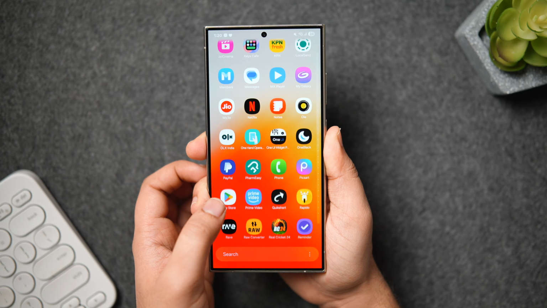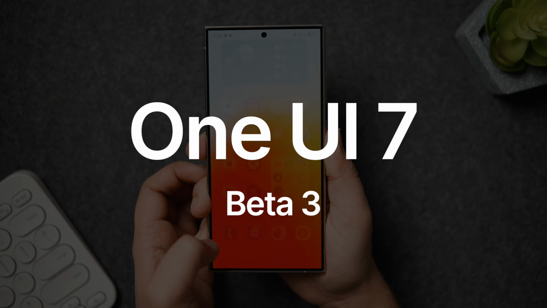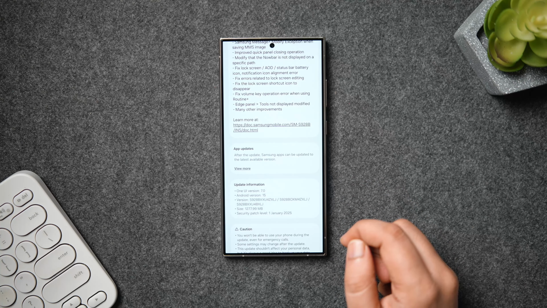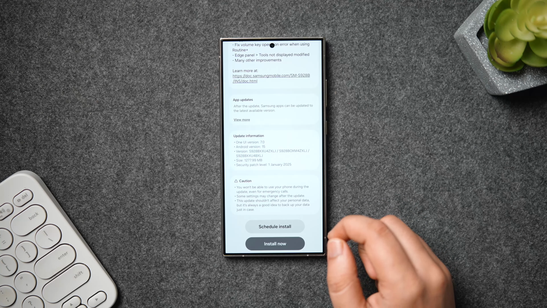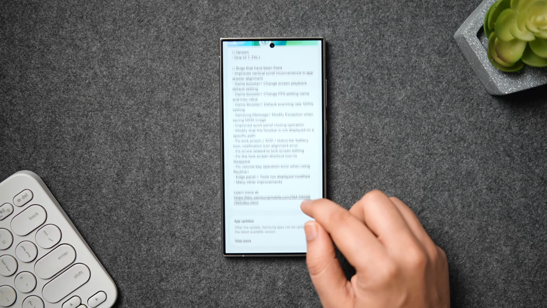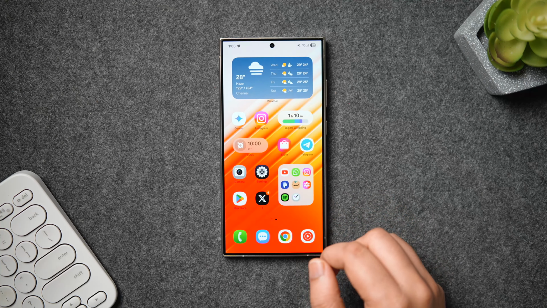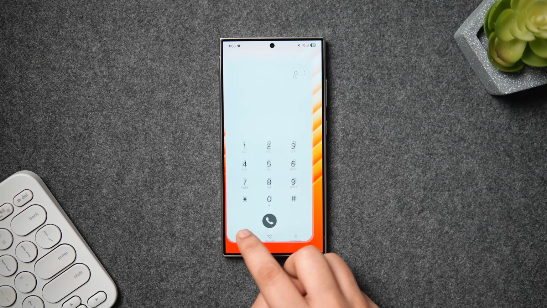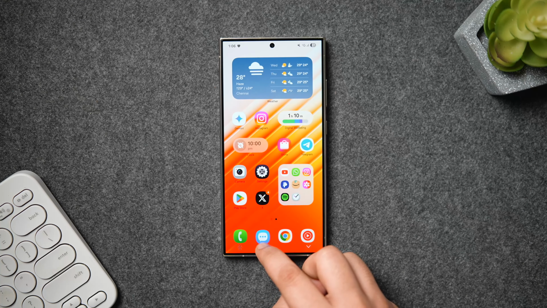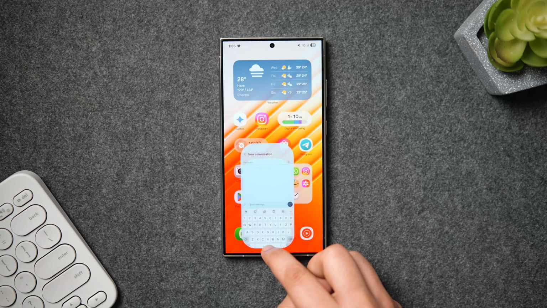Well, Samsung has recently released the One UI 7 Beta 3, and on my Galaxy S24 Ultra, I have already received this major update, which is around 1.2 GB in size. As you can see, they have not only fixed some minor bugs but also added important features and made some interesting changes as well. So in this video, we will quickly see all the important changes and then I will show you the animations as well. So stay tuned and watch this video until the very end.